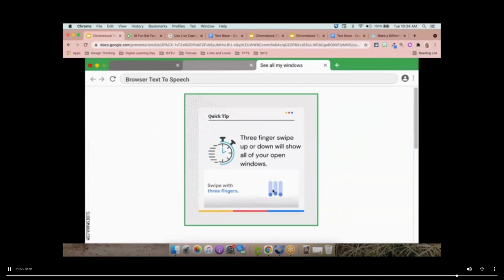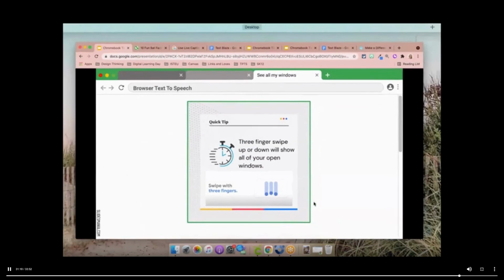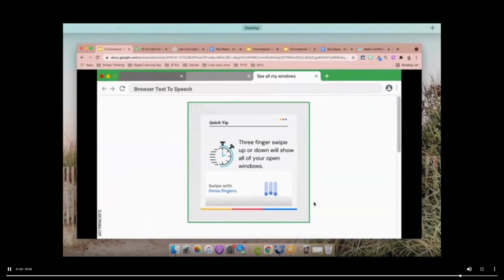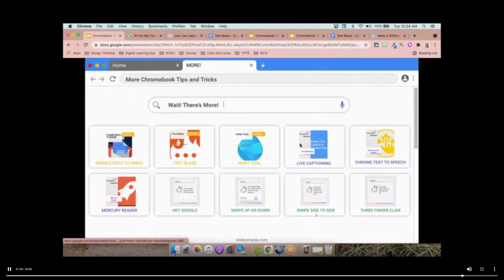The other thing you should know is by using a 3-finger swipe up or down on a Chromebook trackpad, it will open all your windows. Now I only have one window open, so for me there are no windows, so you can see it's not really working on my Mac right now. But if you're in a Chromebook, try a 3-finger swipe and you'll see all the windows that are open at any time in your browser.